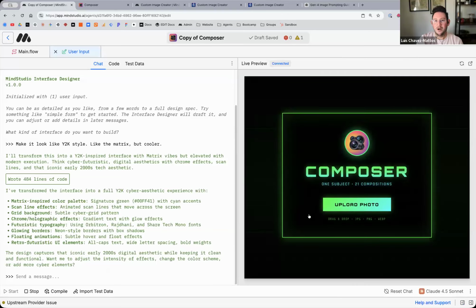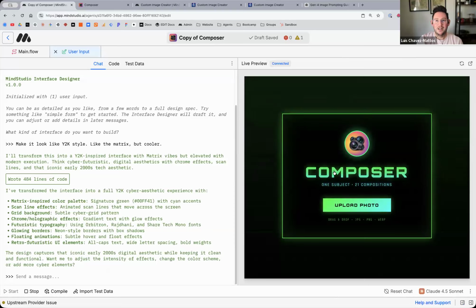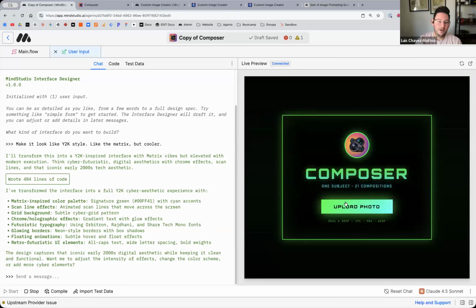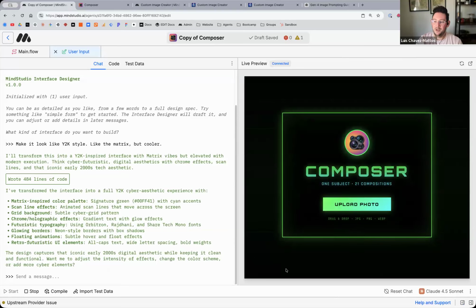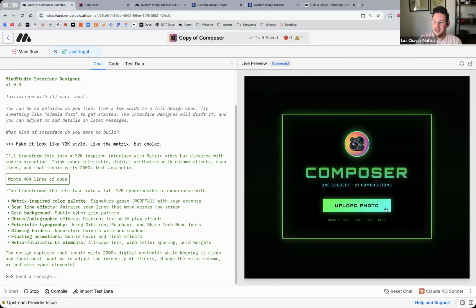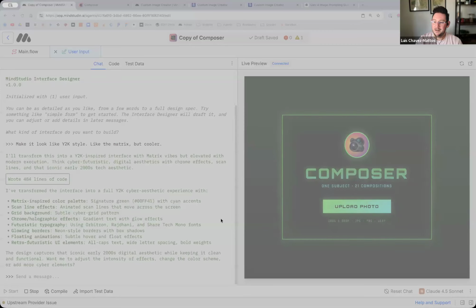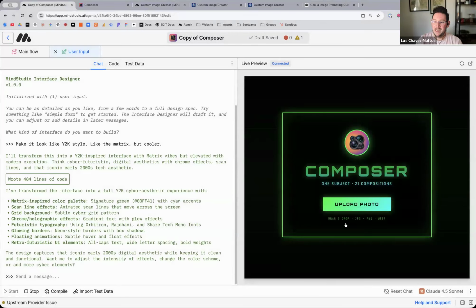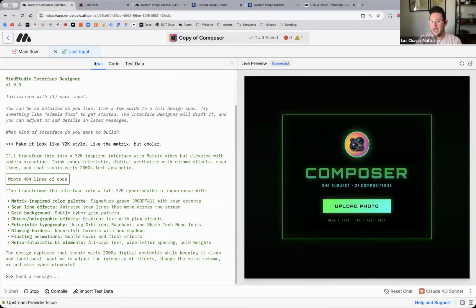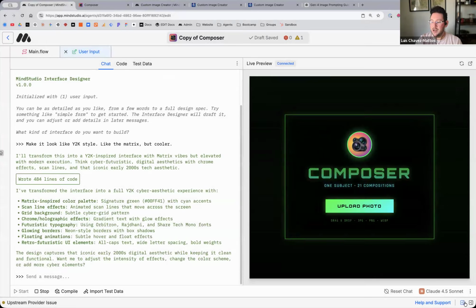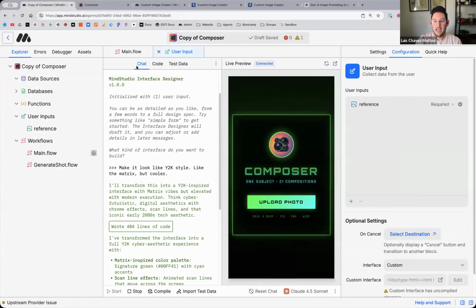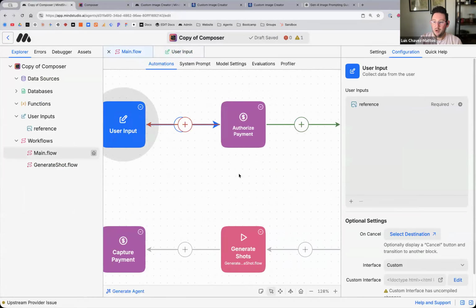So here we go. Here's our Y2K composer. This is our new custom interface that we vibe coded in like 2 minutes. It looks incredible. Looks very Y2K. And it's going to ask us to upload a photo. Obviously, we're just testing this out, but it's super cool, right? Whatever you can imagine, you can essentially create on this as part of your pipeline.